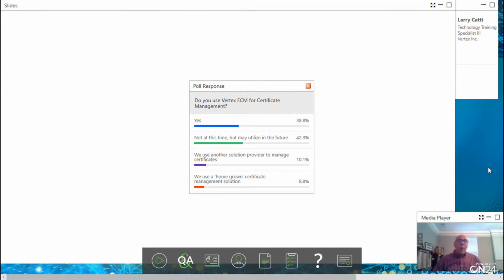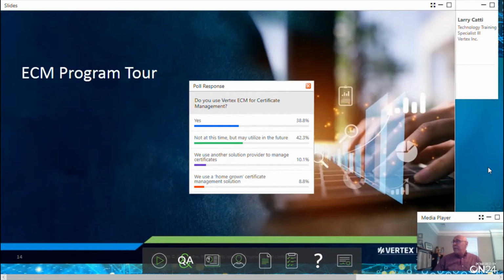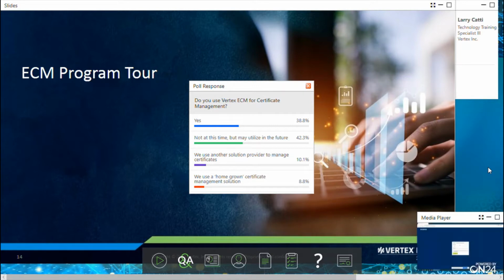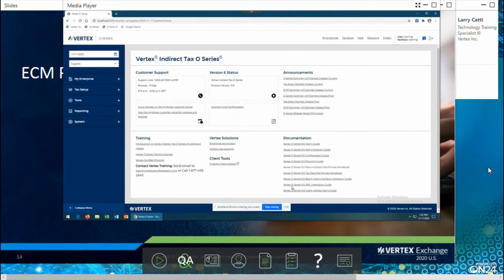Okay, let's begin the program tour. I'm going to share a screen, a different screen. This is my screen. All right, I'm sharing the screen that allows me to log into Vertex O series. So let me go ahead and log into my partition. This will be the bulk of the demonstration. You can see the menu that we have right here, which matches the one we just had seen.